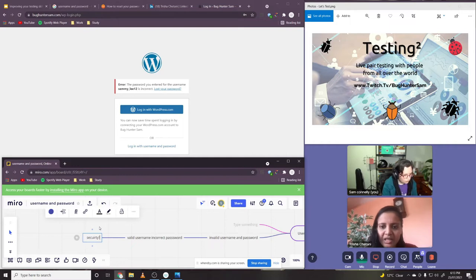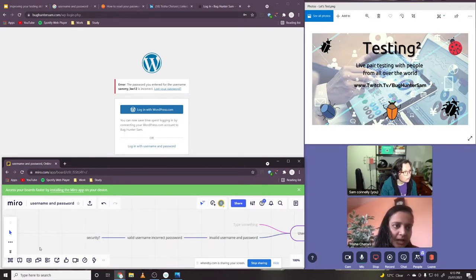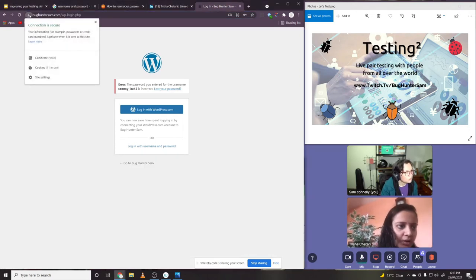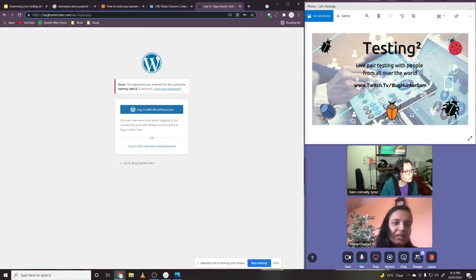I would actually check HTTP and HTTPS. When I'm logging in, is it the more secure HTTPS protocol, or is it not a secure protocol? The connection is secure, so it is HTTPS. That's the first check I will do.